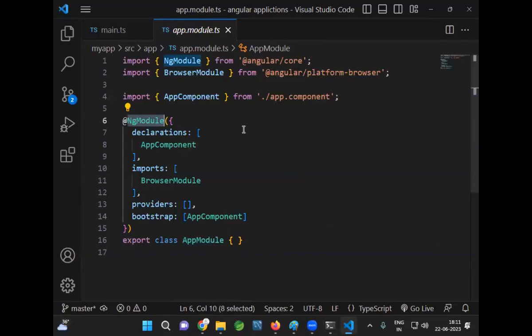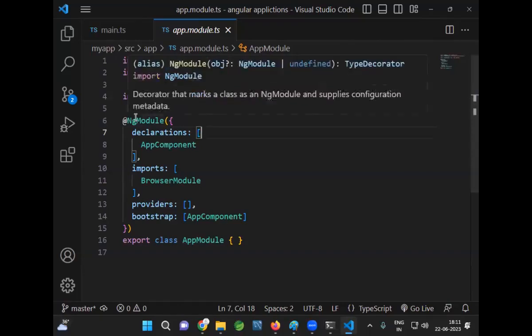We'll learn. Decorator is something. So what is the decorator I'm using here? @NgModule. Why am I using this decorator? In order to define it as a module, but not a component. Whether it is a module or component. How can you say it is a module? There is something called a decorator, @NgModule.